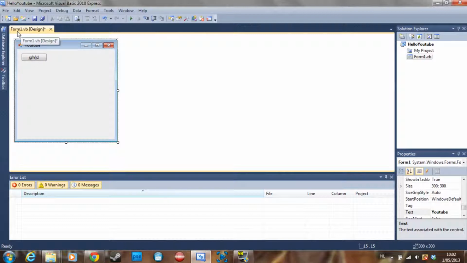So I'm now working on form 1. If I click this, it's going to save that. If I click save all, it's going to save everything in my project, which is pretty obvious.